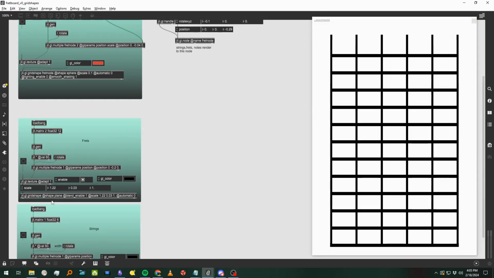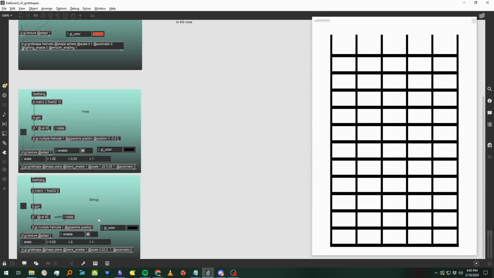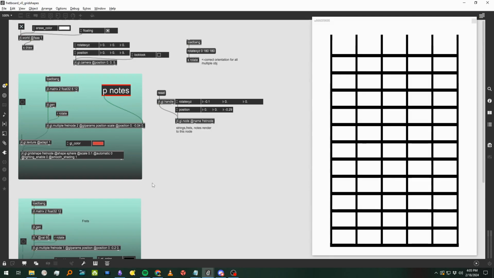The frets is just a grid shape that's a plane that's set up in a grid, and the same thing for the strings. I just have them set up. The scale is the most specific part of this, just to get the spacing right. And I would like to get the spacing of a real neck where the frets get smaller as you go higher. That'd be kind of cool. But for now they're all even. And that is the fretboard visualizer thing.